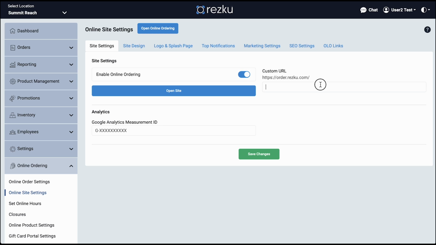The default URL for online ordering is a series of numbers. You can create a custom URL by typing it here. For example, the name of your restaurant. If you use Google Analytics to track performance of your website, you can integrate data from Rezku OLO into Google Analytics by entering the Stream Measurement ID here.